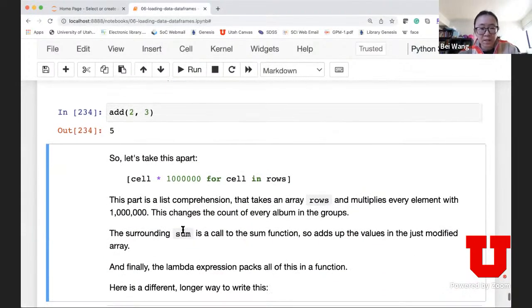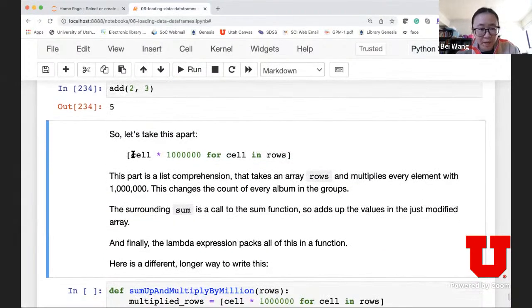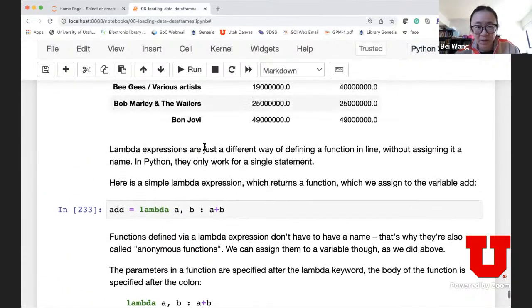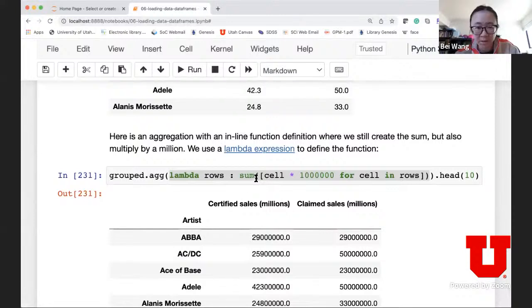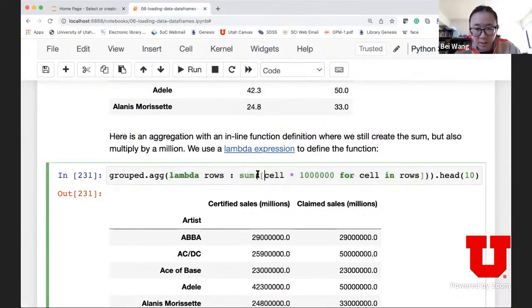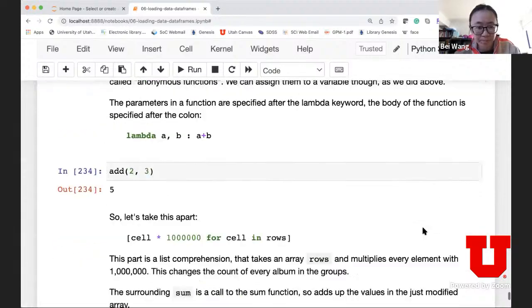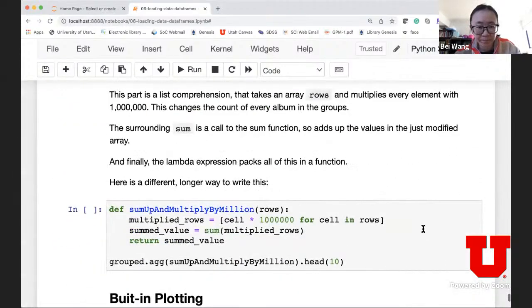Now, if you look at this particular expression, this is a list comprehension. If we go back to the inline lambda function here, the interior of this function is really a list comprehension, which tells me how to operate over each cell in the row.